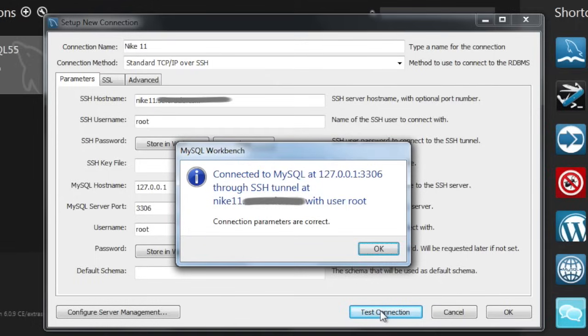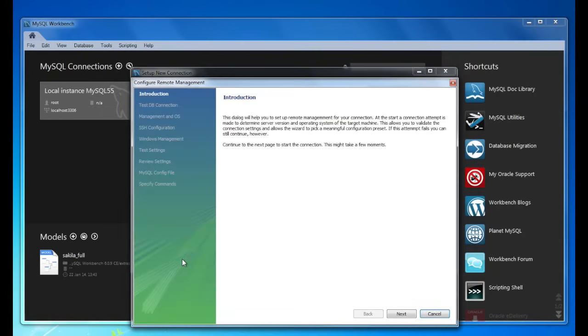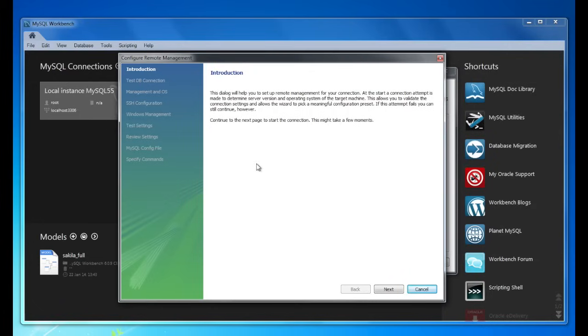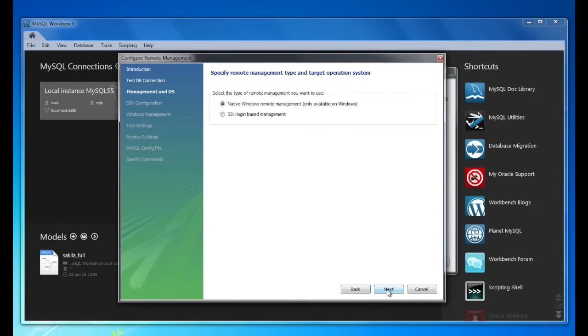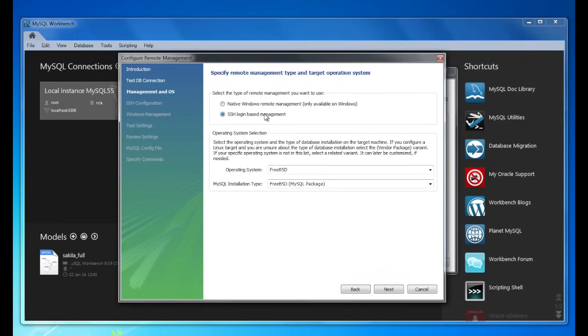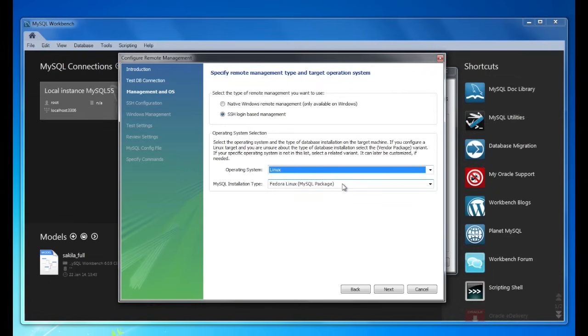Once the connection test confirmed the correctness, we can do some further customization, like enabling compression or ANSI quotes, and are done with the connection part. In our setup procedure, it is now a good time to also handle the management setup. Continue the wizard to select the management type and the target operating system. As you can see, sometimes auto detection doesn't work so well. Hence, you have here the opportunity to set the correct values.